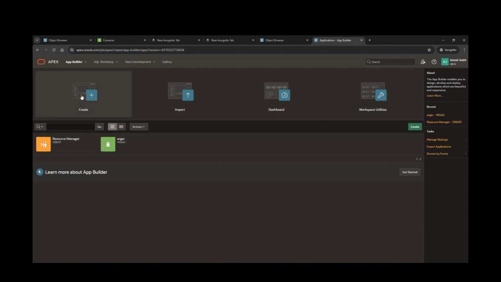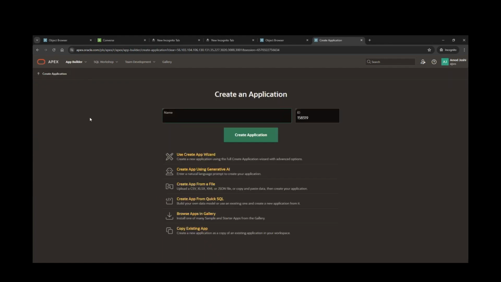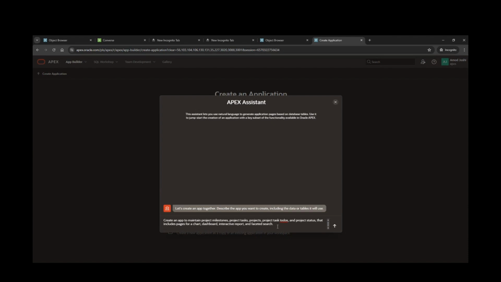But just to speed up the development approach, this is where Gen AI comes in handy. So I click on create. Instead of creating the application the typical way, there is an option now because I have configured Gen AI in this environment, and the option is create an app using Gen AI. Now, this is where the assistant comes in. So this is the inbuilt chatbot. It says describe the app you want to create, including the data, tables, or whatever you want to. So this is an example I've prepared.